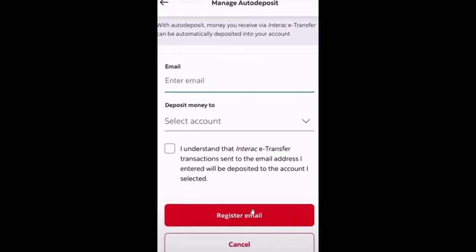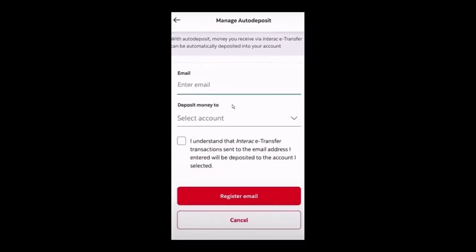Click Register Email, and then open the Gmail or email that you've used here and simply click on OK. You're just going to verify this transaction on your email, okay? After verifying it on your email, you're good to go. You've just set up auto deposit on Scotiabank.